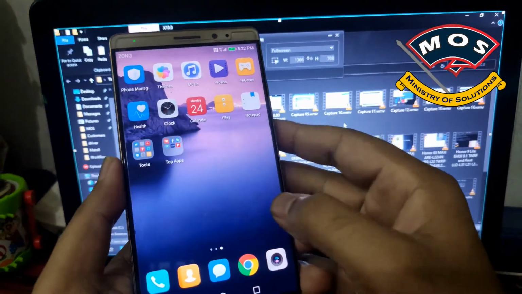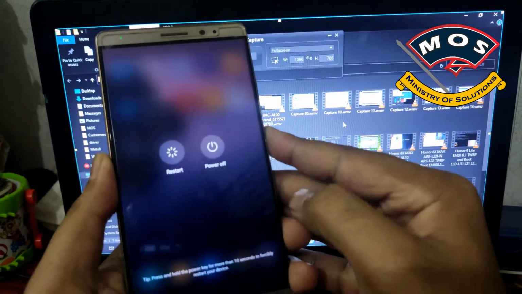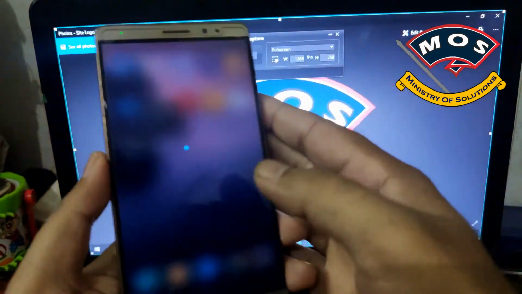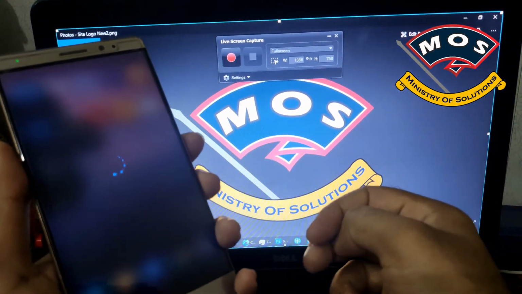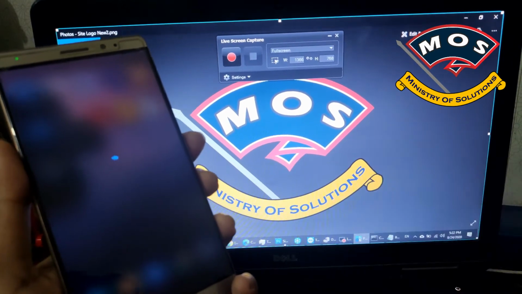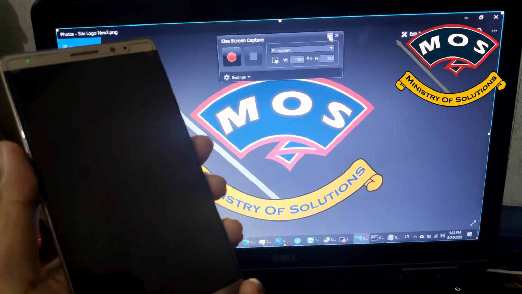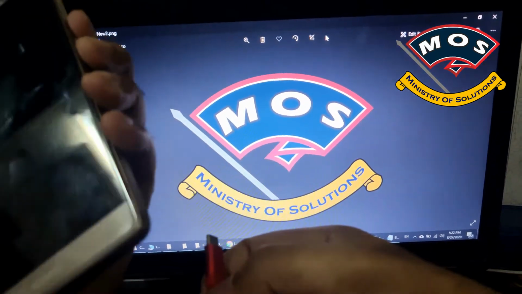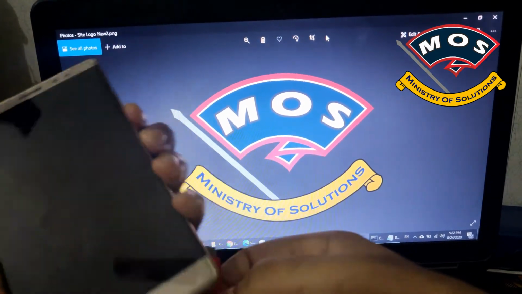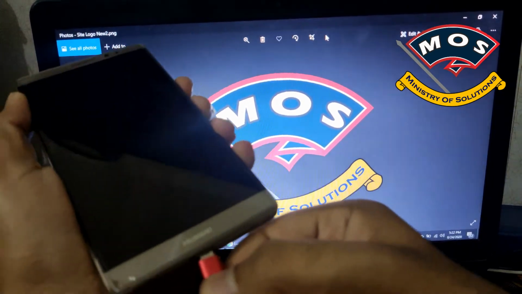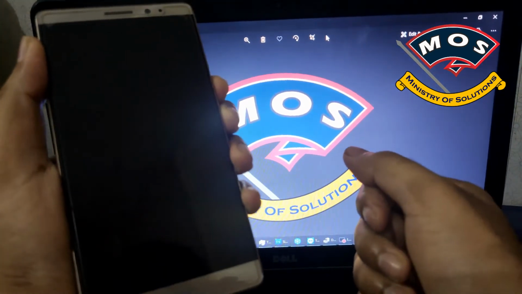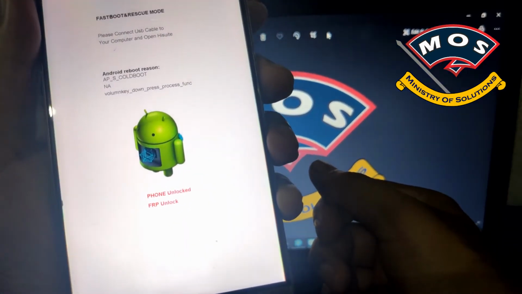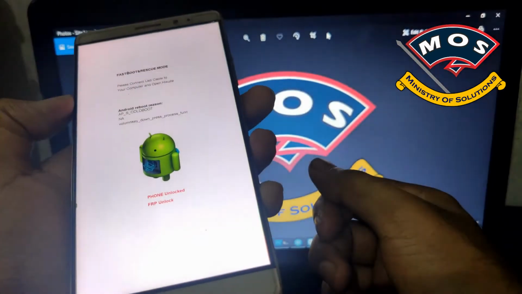Once files are copied, you need to disconnect phone from computer and power it off, and again connect in fastboot mode. Now we are going to flash TWRP recovery on our phone. If you already have TWRP recovery, you can skip this step. So you can see now phone is showing unlocked, and we are ready to proceed.